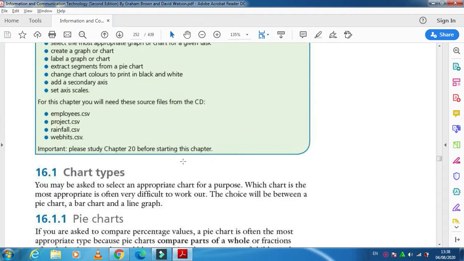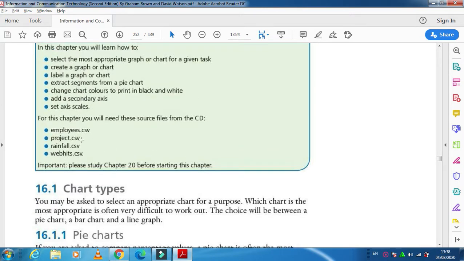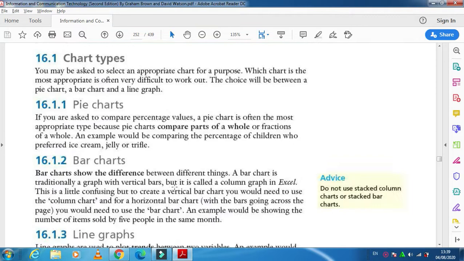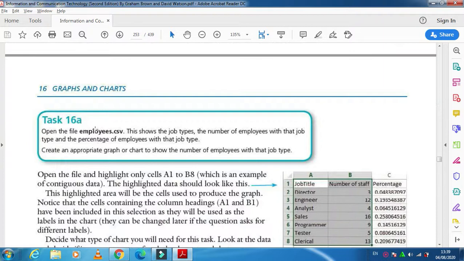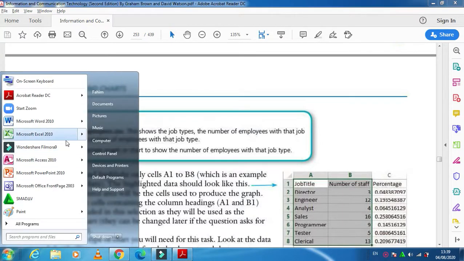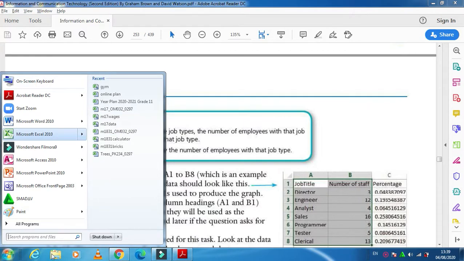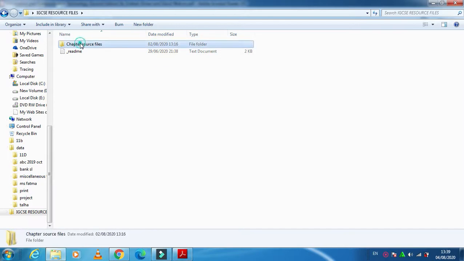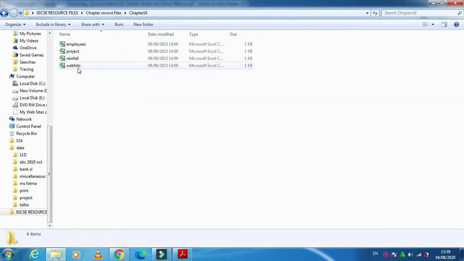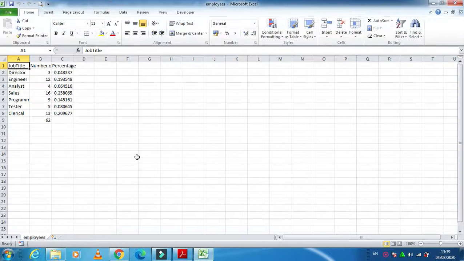So for this chapter we need some source files which are already available: employees.csv, project.csv, rainfall.csv and webhits.csv. So let us start with the creation of a chart here. In task 16a, they said open the file employees.csv. I'm just going to click here on the desktop. Our chapter source files are here in chapter number 16. We just need to open the file employees.csv.